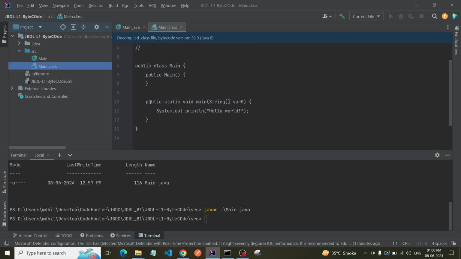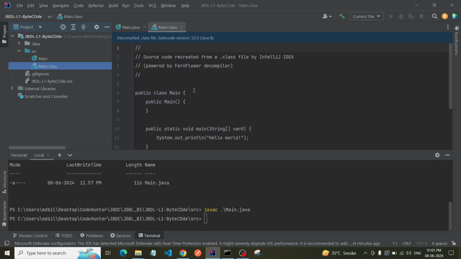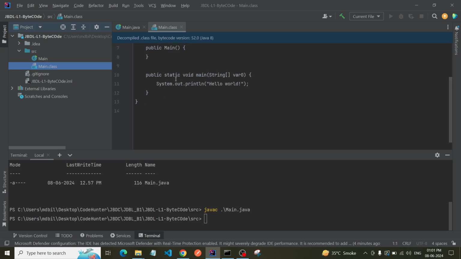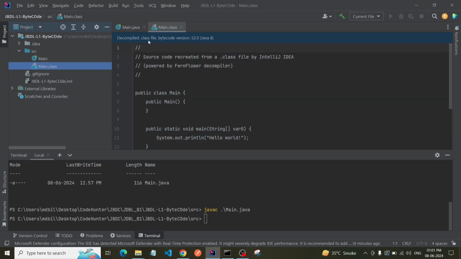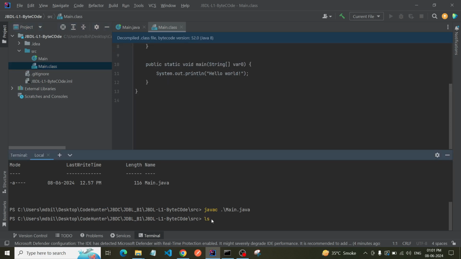Hello world, like main function public static void main. It may not be readable in terminal. We'll check via cat. You can see here it is quite readable because it is a decompiled file. Okay, decompiled file. Enter ls once again. We can see we have two files now. Previously we had only the Java file, and after compiling we have a bytecode which is a .class file generated by JVM.